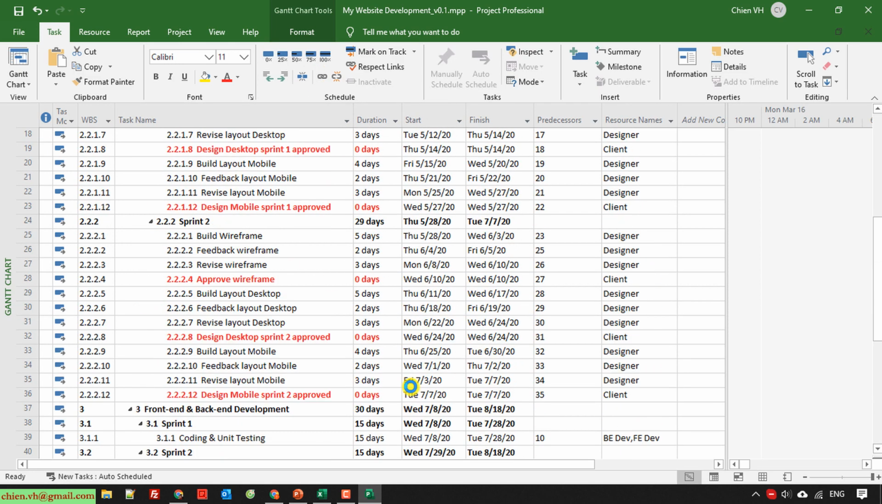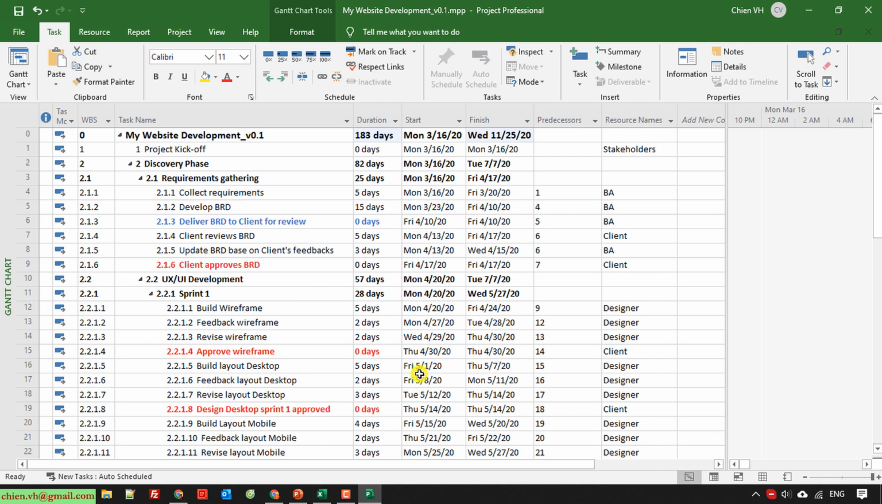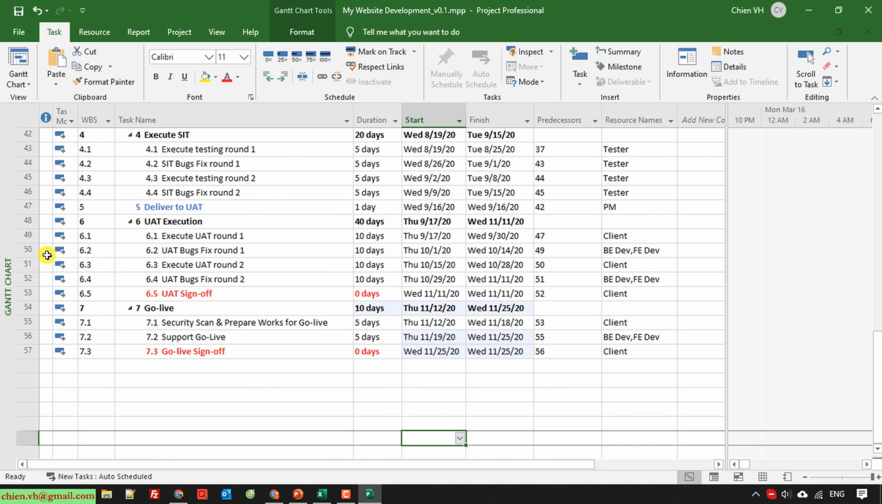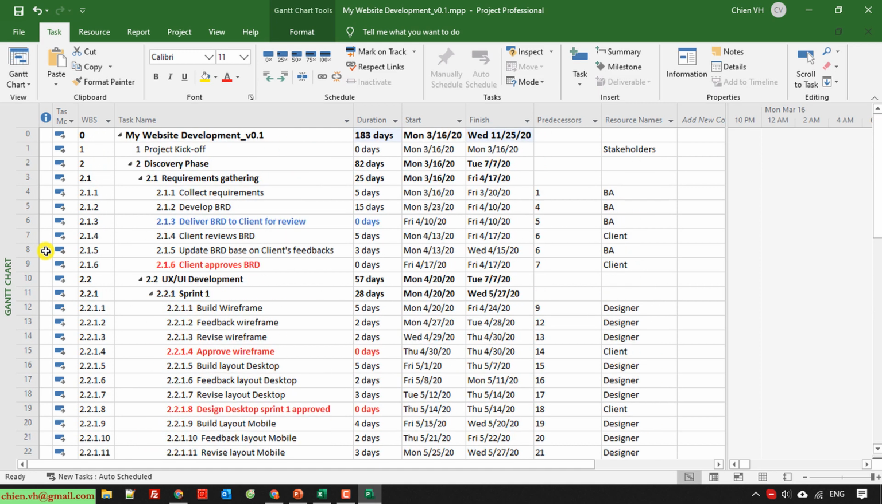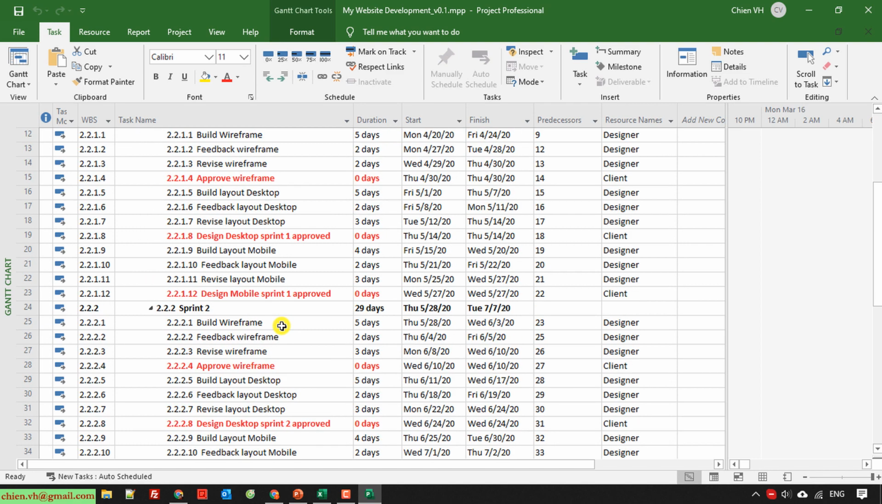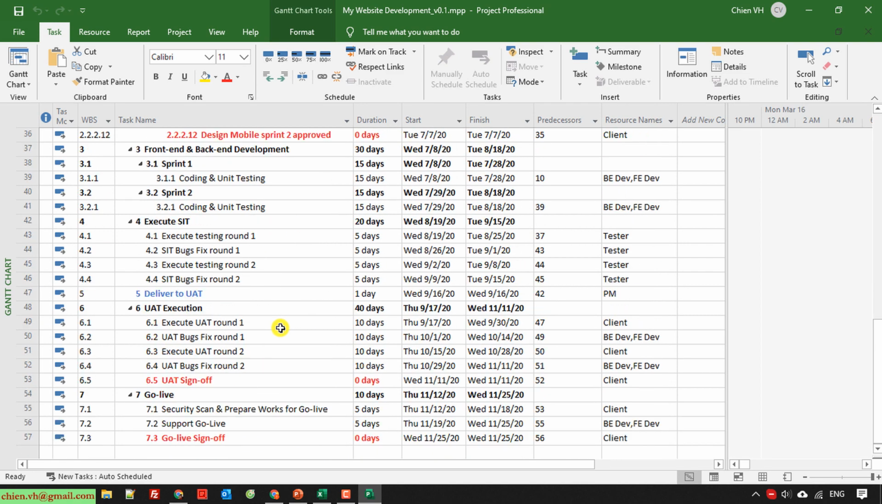it looks good. So here after we enter the relationship for our tasks in our project, you see the overallocated icon has disappeared. Okay, now the planning I think looks better. So here for the relationship between our tasks in our project, you scroll down here. For example, we are executing the system integration testing for our project. We execute the testing for round 1 in 5 days, and we have system bug fixing in 5 days.